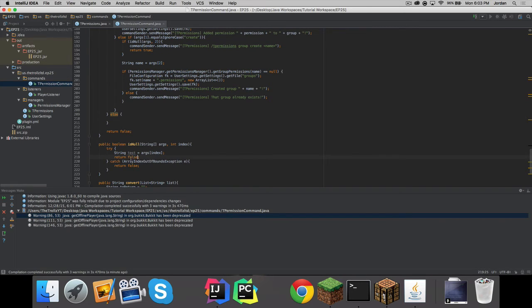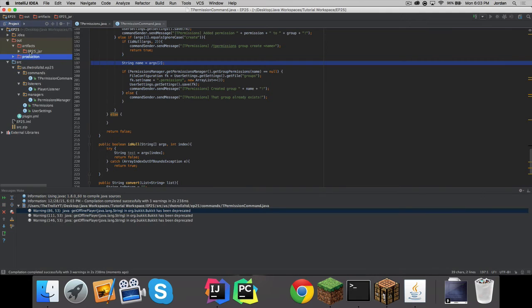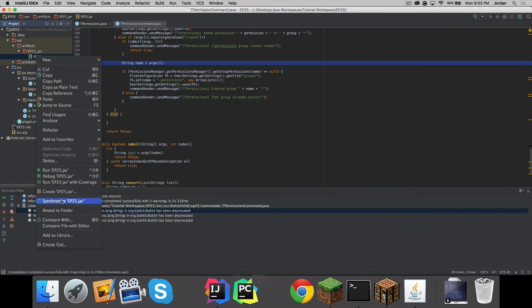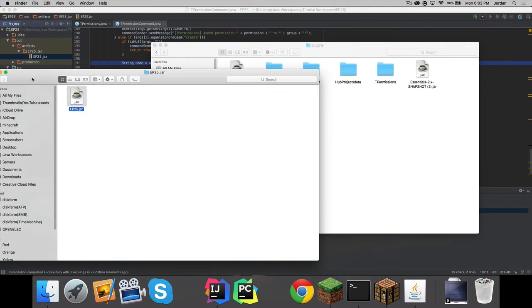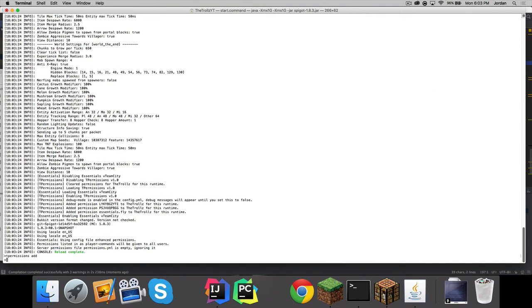Oh, I accidentally swapped these around. Simple mistake. Go ahead and swap those two. Probably should have realized that. Okay. Fill in Finder, copy, paste, boom, reload. This should now work. There we go.